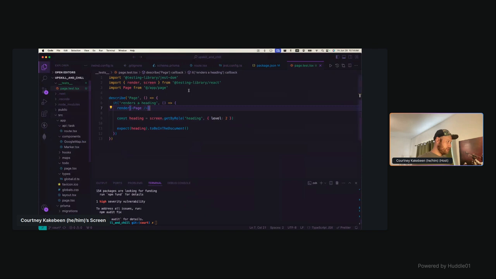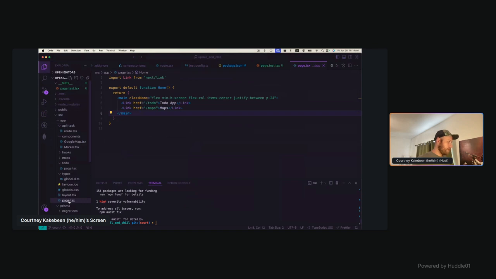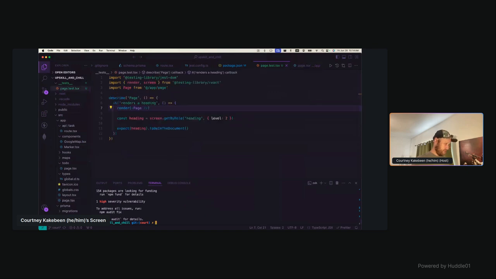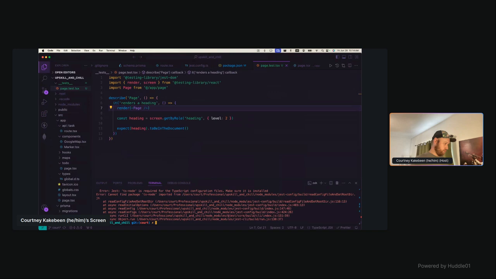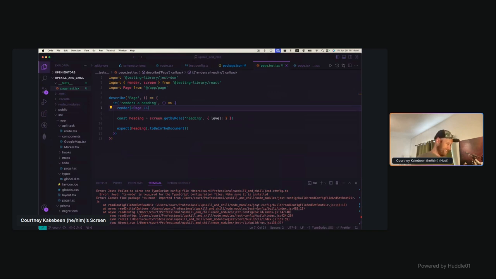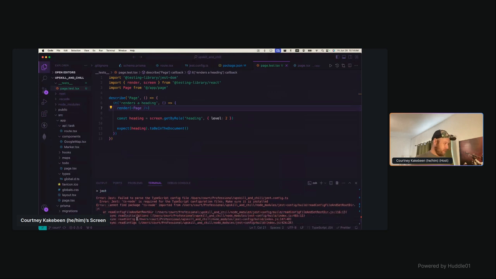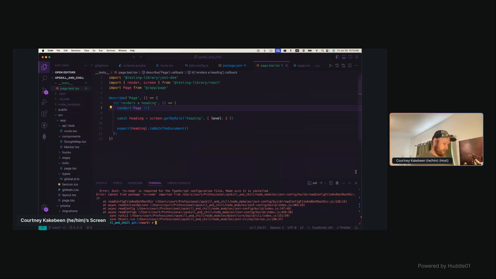Now, the question is, so we're importing page from app page. Is that right? App page, all the way down here. Okay. So this should fail the test, is my thought, because there's no H1 on this page. So let's take a look at that. If I run this test. Oh, look at that wall of red text. Failed to parse the TypeScript config file. Just ts-node is required for the TypeScript config files. Make sure it's installed.